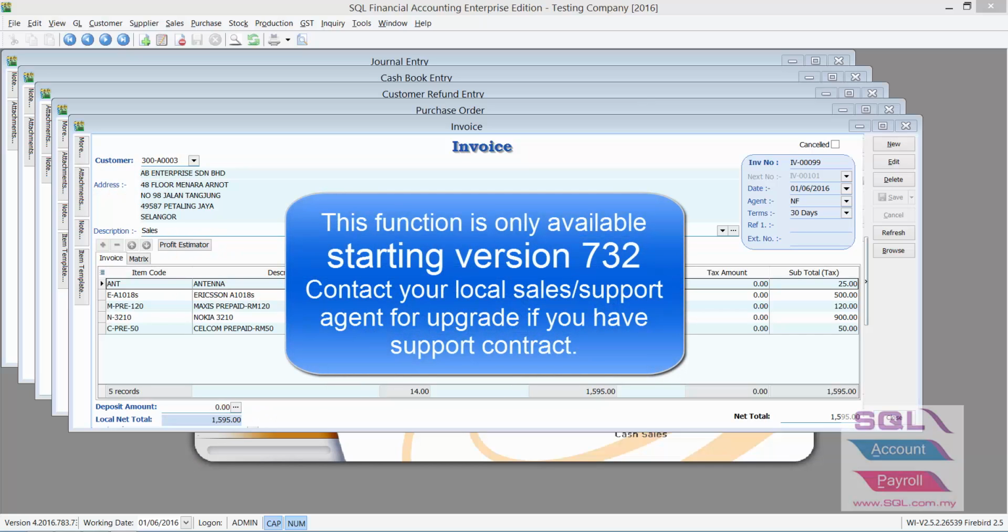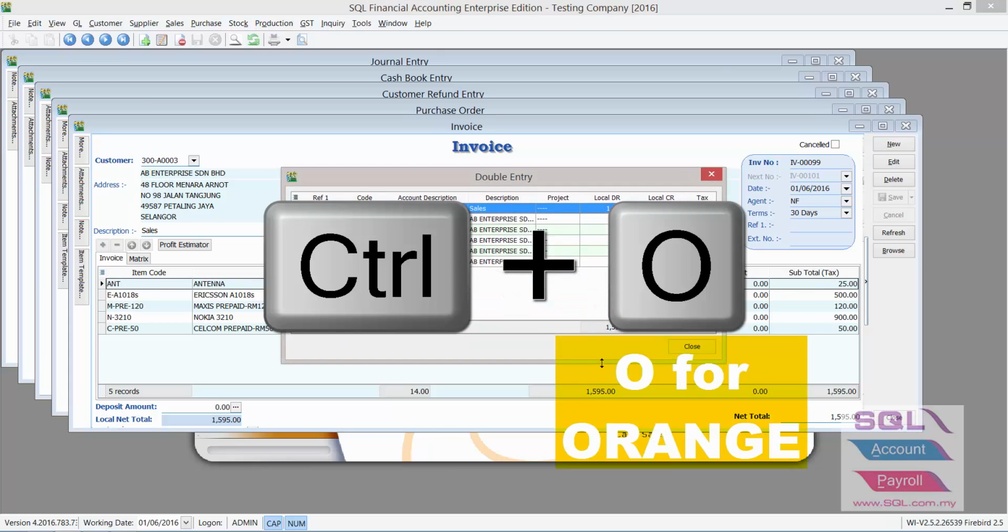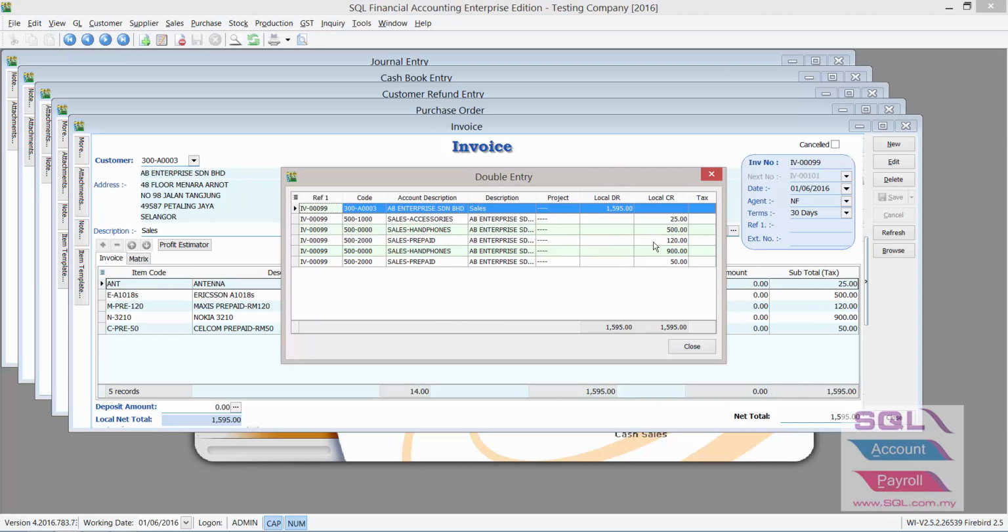In version 7.3.2 of SQL Account, we have a new function that many people will like. It's been asked many times. So let's say, for example, you go to a document that has debit credit posting, like an invoice. All you have to do is press on it, and you will be able to see the debit credit transaction.